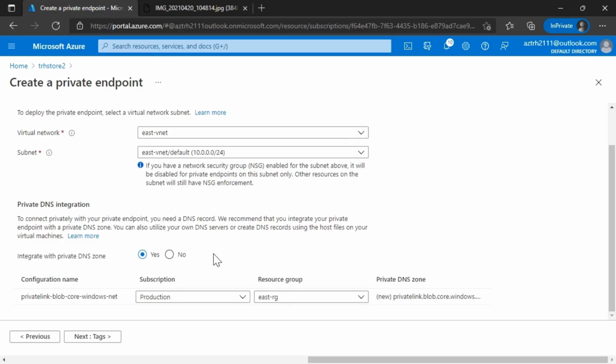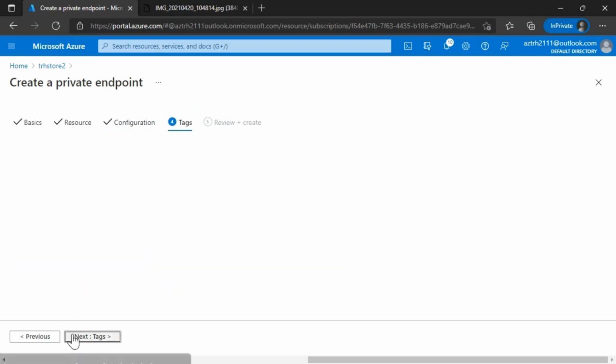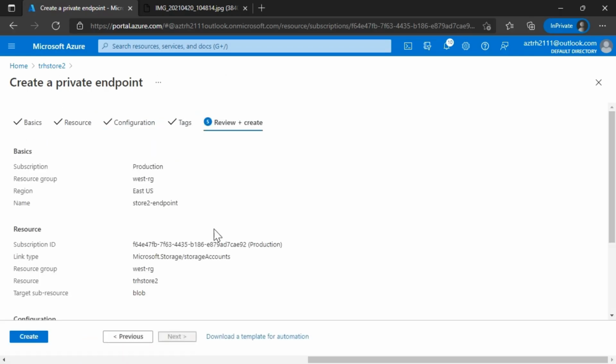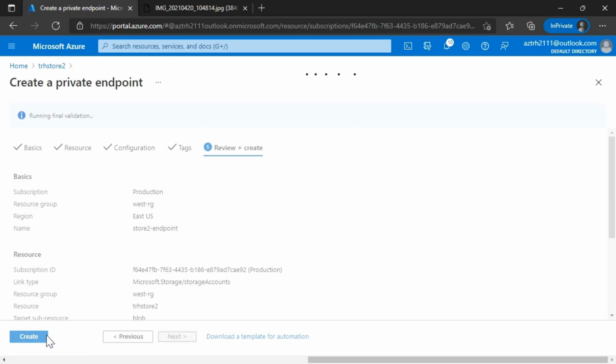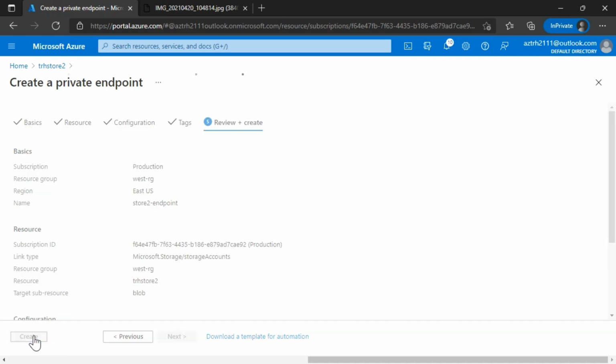There's also an option here to create a DNS record. We'll talk about DNS in another lesson as well. So you can get to the end, review and create. And now you've restricted access for this storage account to a particular VNet in Azure.